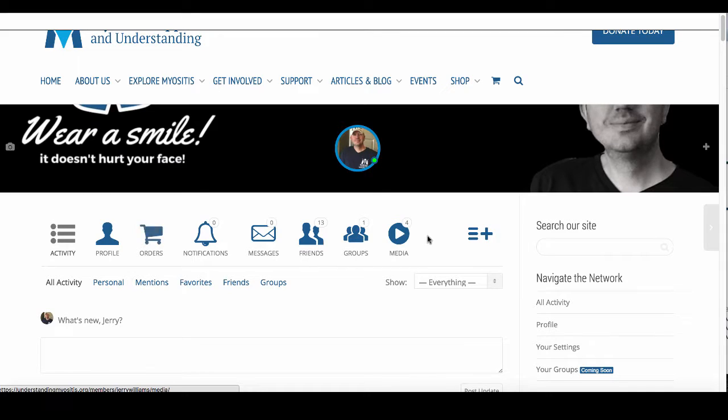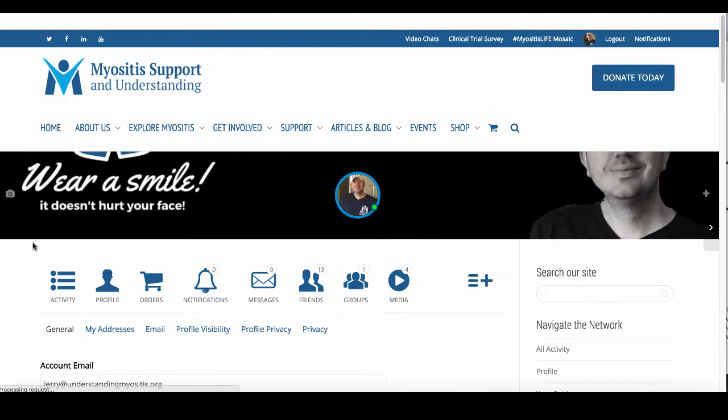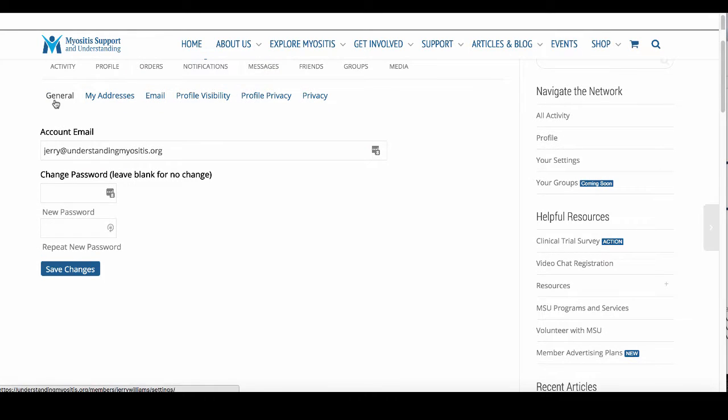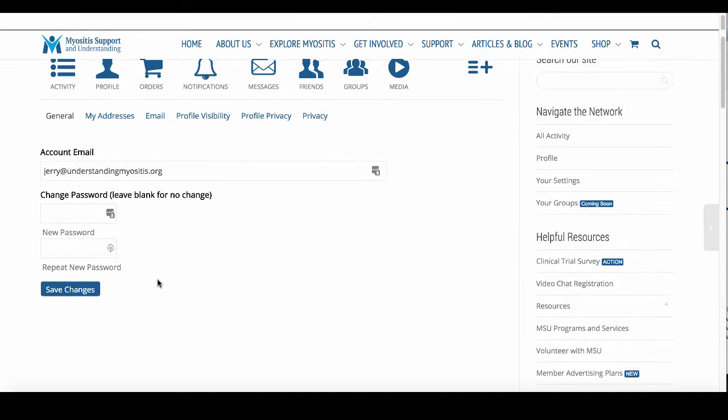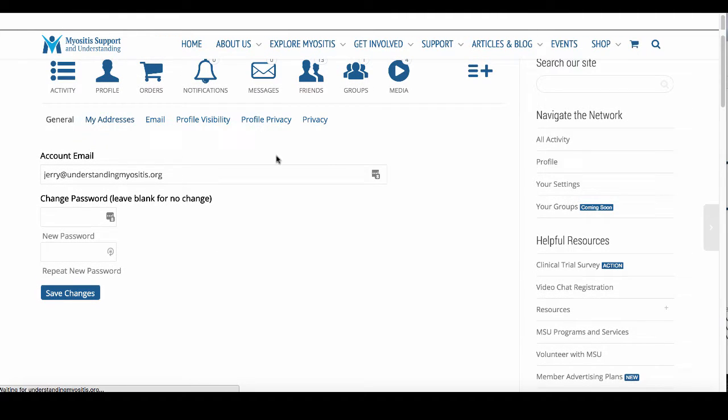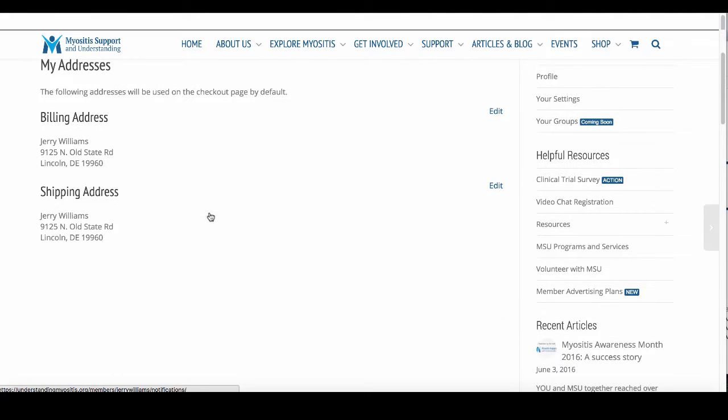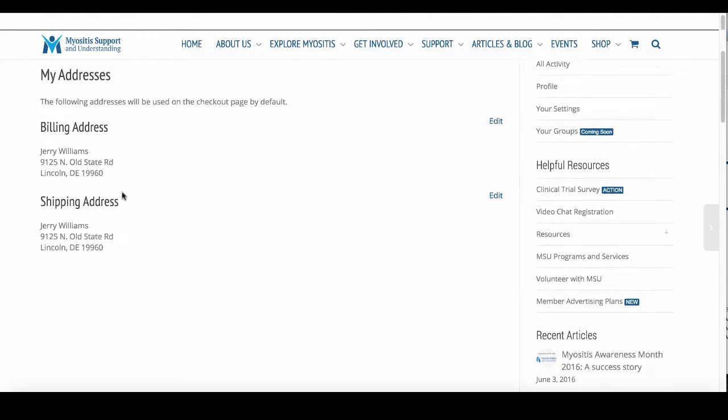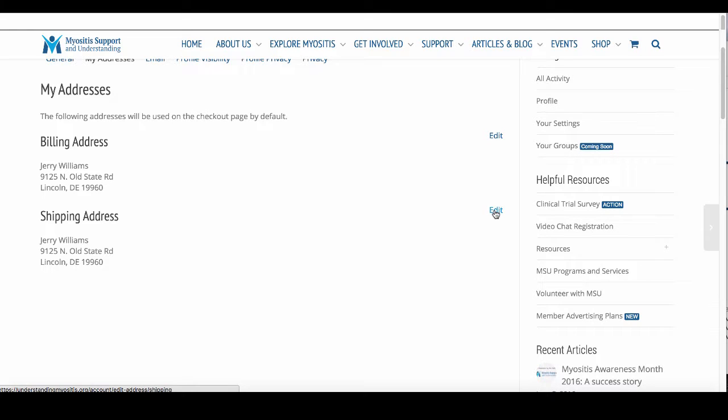But what we're going to work on today is setting up your privacy settings. So you'll see this here. Click on that and click Settings. Under the General Settings, you can change your email here. If you want to change your password, you can do that here. Always be sure to click Save Changes whenever you make a change. Next tab, My Addresses. Again, this is just your billing and shipping address. You can edit these here.